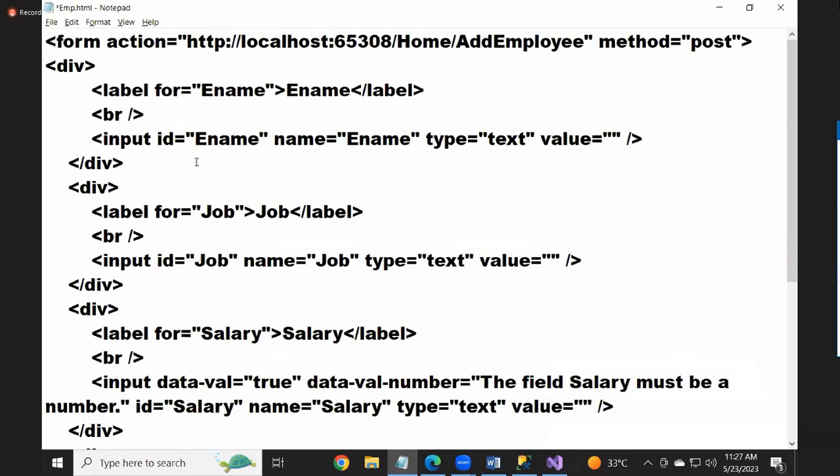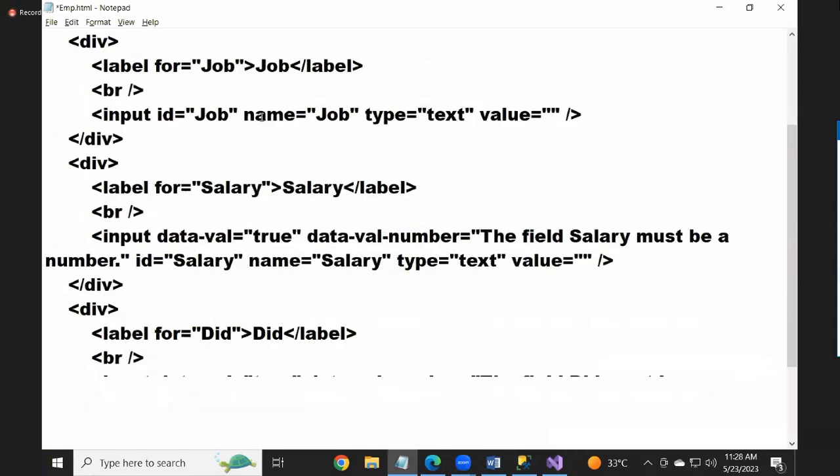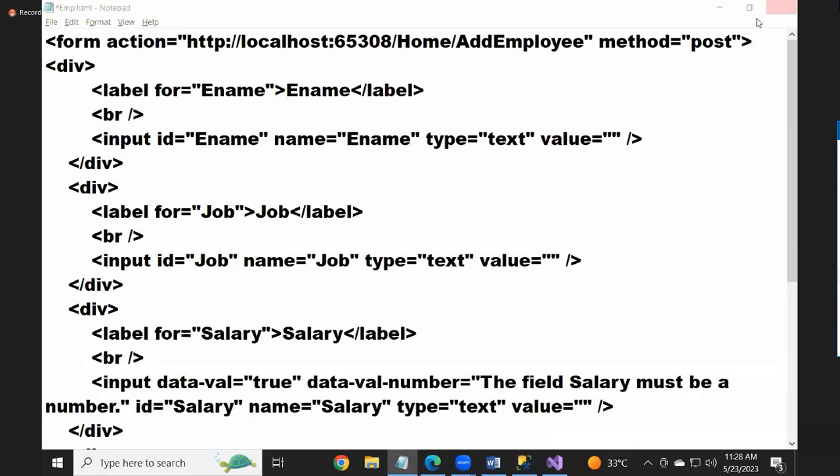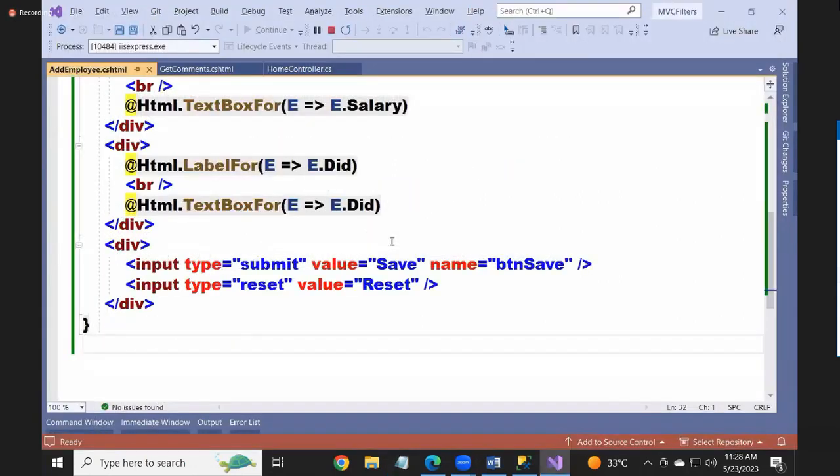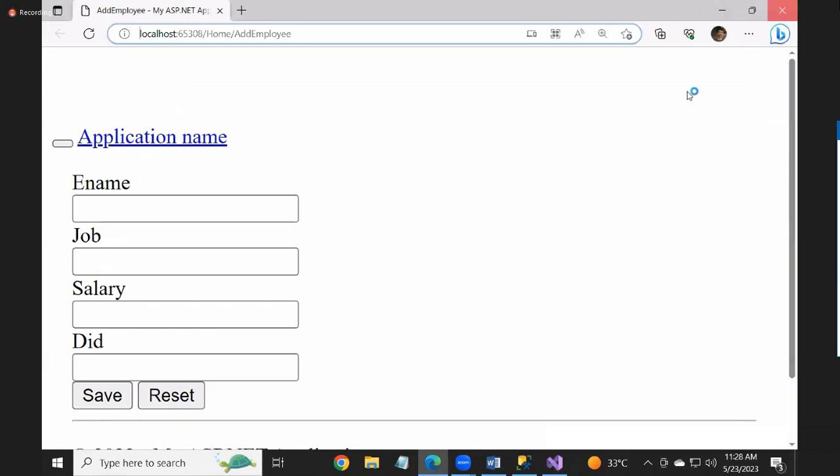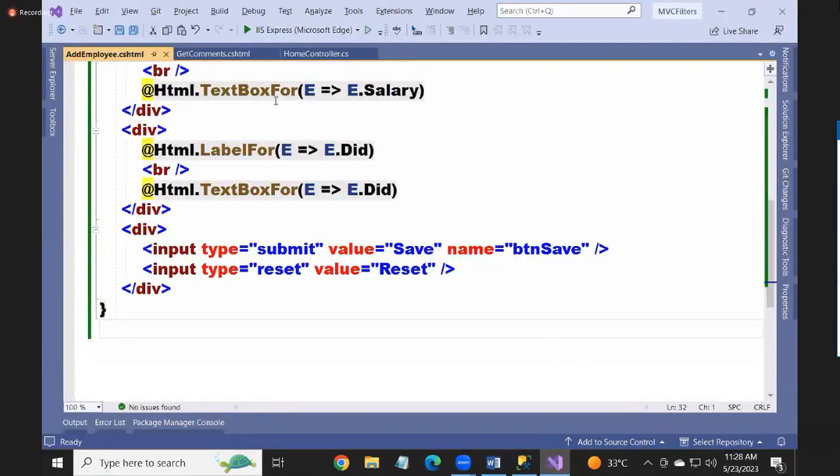Is that clear, guys? What did I do? I copied the content from that page and I just put it over here. So this is a local file that I created. Just a local file. Did you understand me?